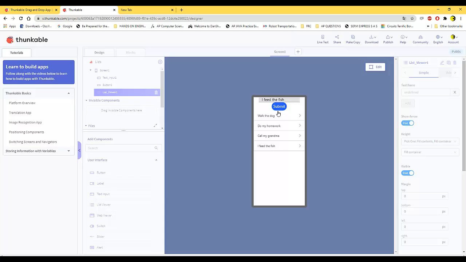Now remember, in this case, I would have walk the dog at position 0, which is index 0. I have do my homework at position 1, call my grandma at position 2, and feed the fish at position 3. So it's a list of 4 elements with the last index at 3.